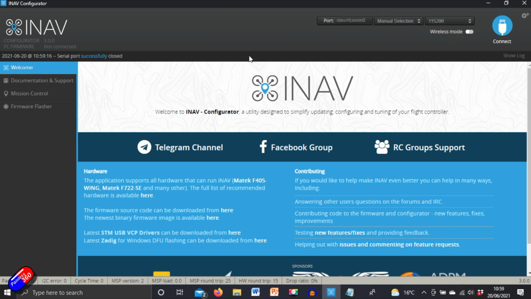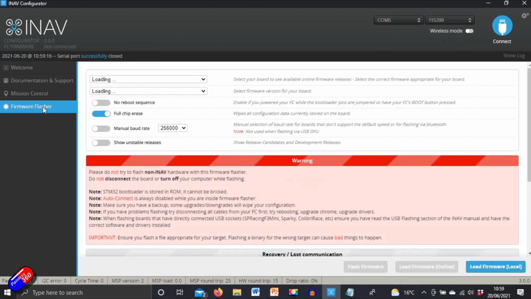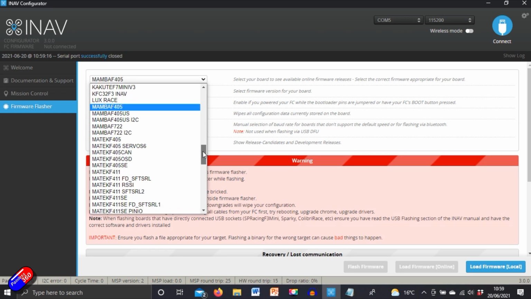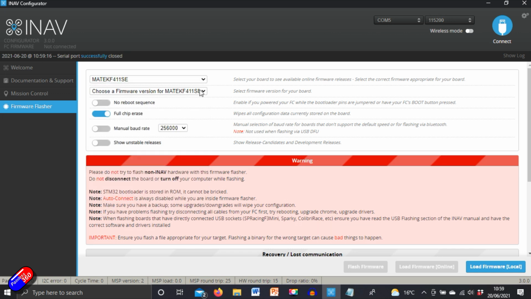So what we'll do is we'll go into the firmware flasher, select M on the keyboard will shortcut us to Matek 411SE. There it is. Select 3.0. We'll do a full chip erase. It's important to do full chip erases like this. We don't want any little settings hiding in there that's going to mess things up.